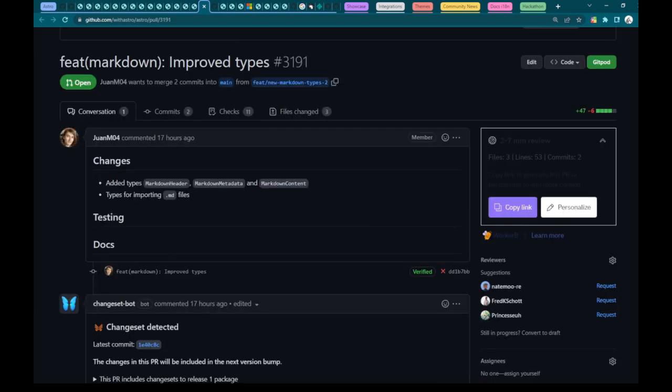Also, on the focus of Juan, he's been a wee bit busy. He's helped to improve the types when it came to the Markdown component as well. So there are additional types for the Markdown header, the metadata, and the content that are coming out from the actual Markdown files. Fantastic, dude. We all appreciate that, since Markdown is heavily integrated into the Astro user experience.